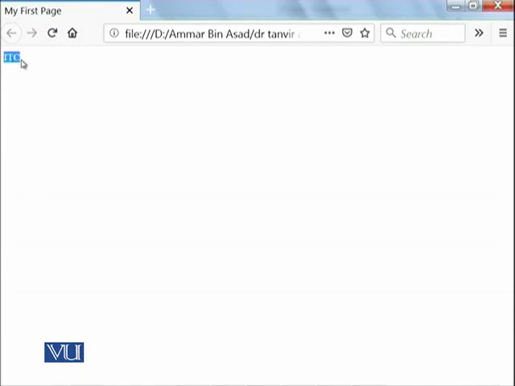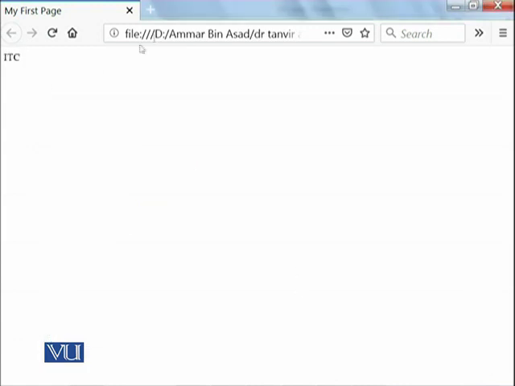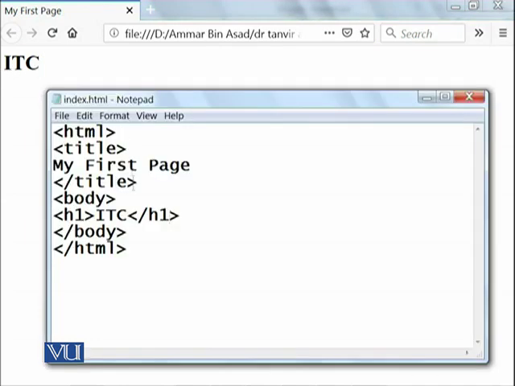If you want to change the appearance and heading of this ITC, you can go back in the Notepad, and you can say that this ITC should be in H1 tag, which we learned in Microsoft Word as well. So this is where the H1 tag finishes. Control S means save, and then you can try to refresh. You can see that this ITC has been placed a little bit bigger.